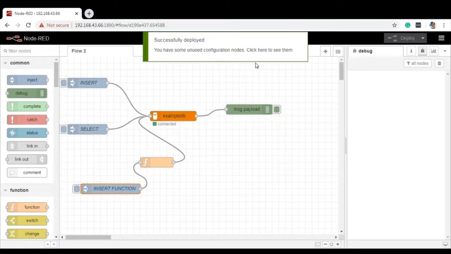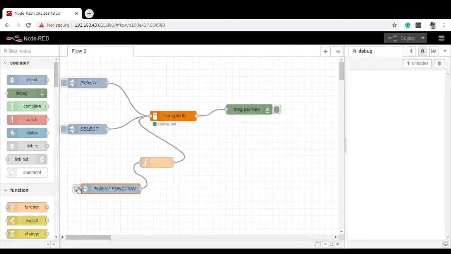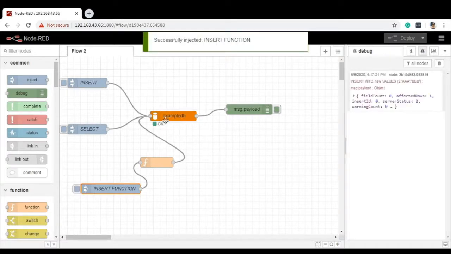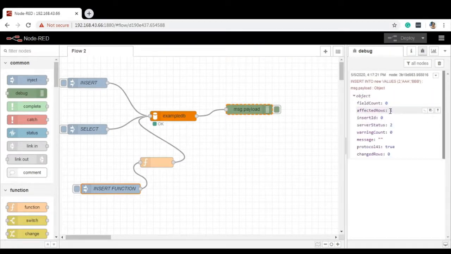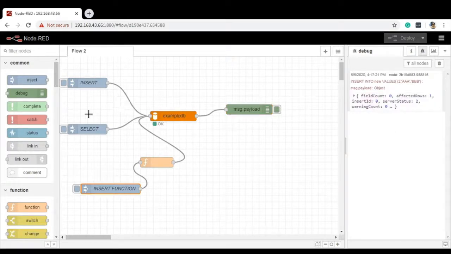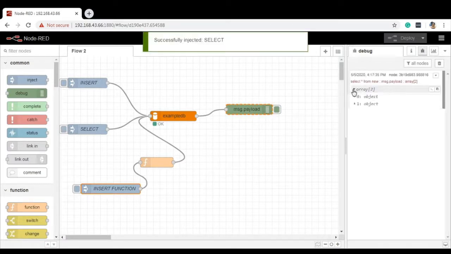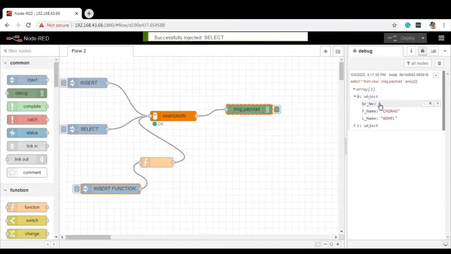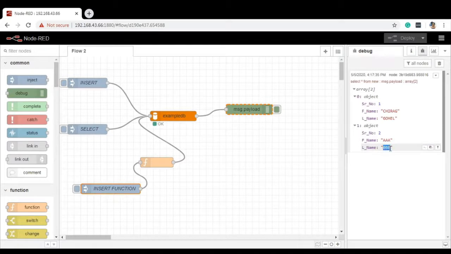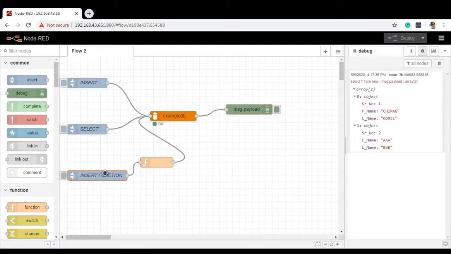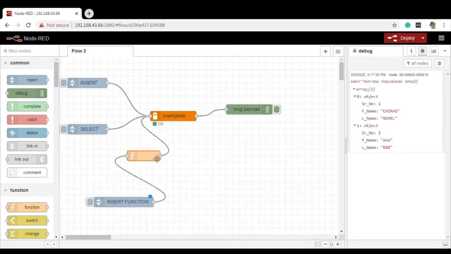Everything is okay as there is no error message from Node-RED. Click on this insert function inject node. I am clicking over here. Got the message in the debug window saying that one row is affected. Now let us see the select query. When I click on the select query inject node, it is showing me 2 objects over here. The first object is 1, Chirag and Goel. The second one is 2, AAA and BBB. That is also from this function node.